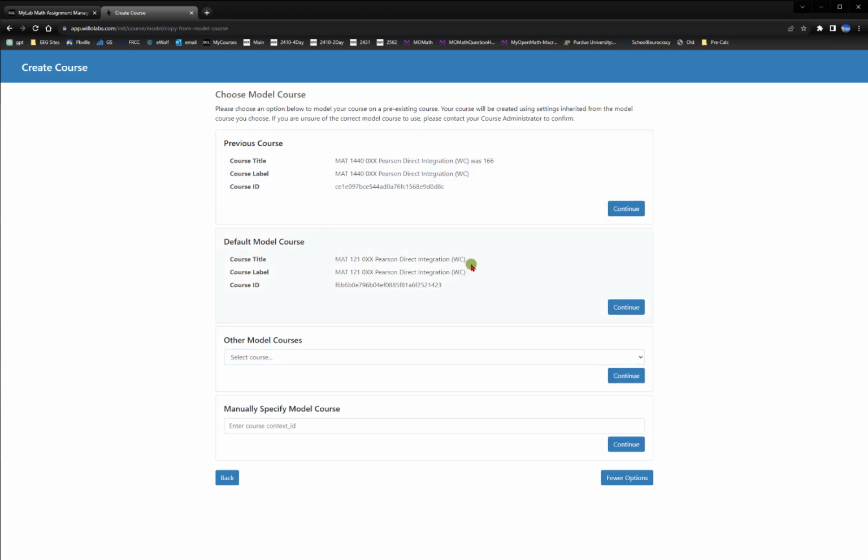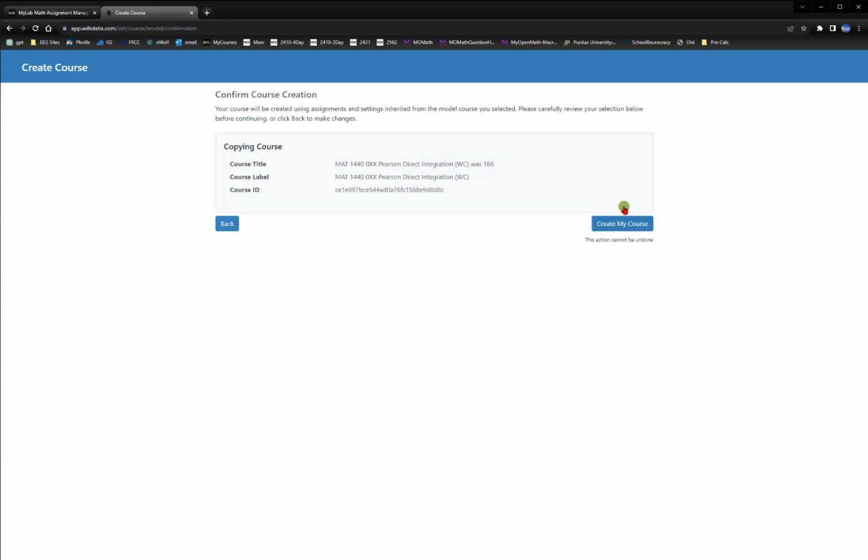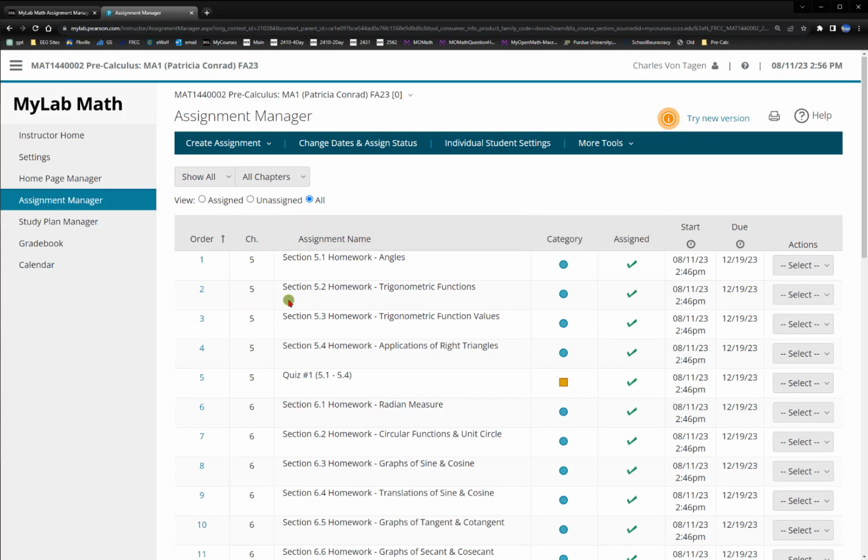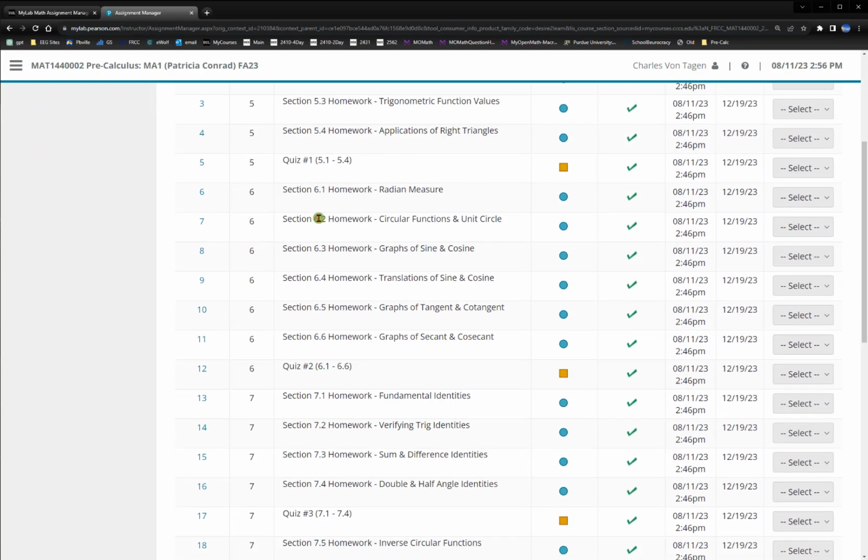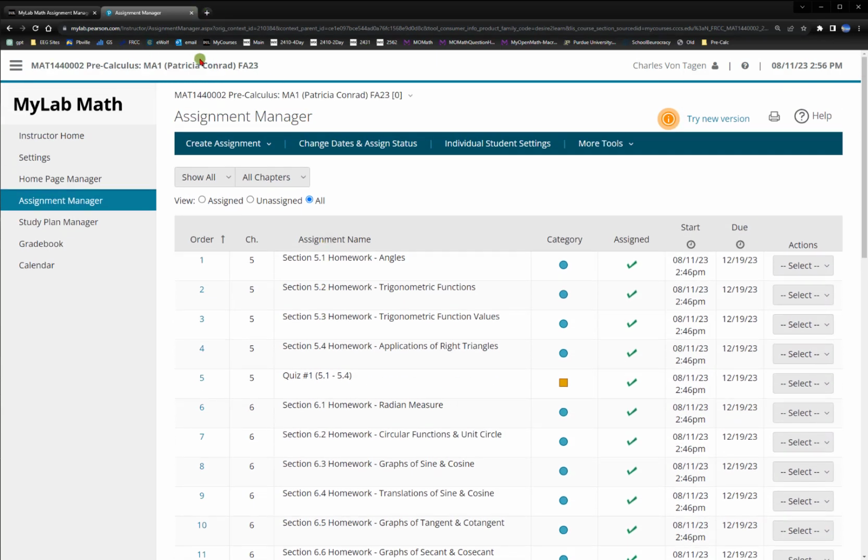I'm showing you this because it may fall to the default, and for our 1440 class, the default is actually Math 121 because they were built off the same book. It's pulling back to the very original MyLab Math that was created, and not the MyLab Math that was created specifically for our pre-calc course. So that's what I wanted to show with this. So just make sure that this part's correct. I'll hit continue and create my course. And here you can see that it's created the course, and for me it has the dates that I put in, as well as the correct and most updated MyLab Math for this instructor here.